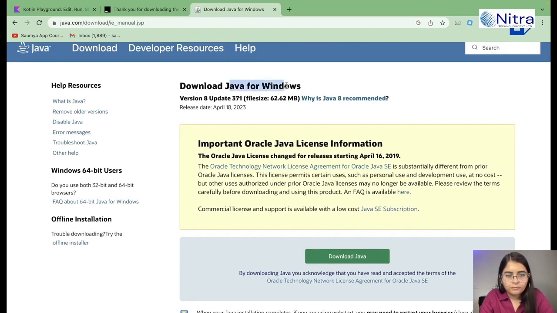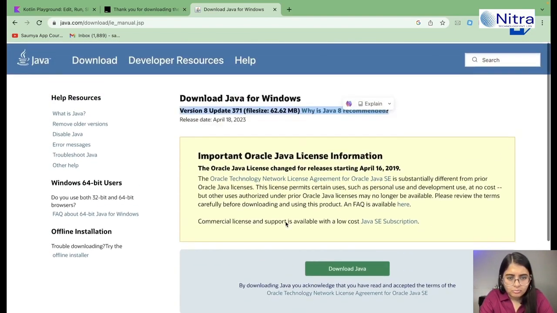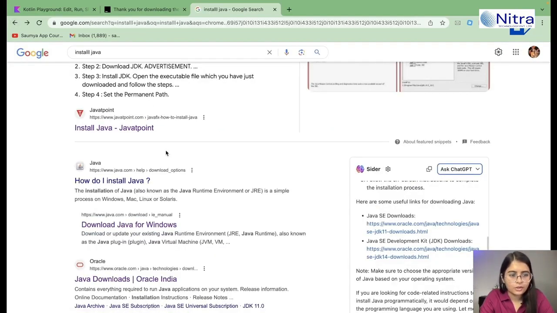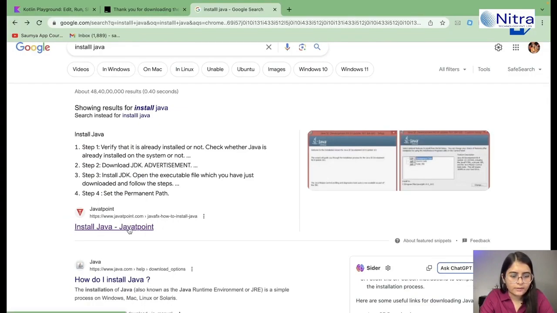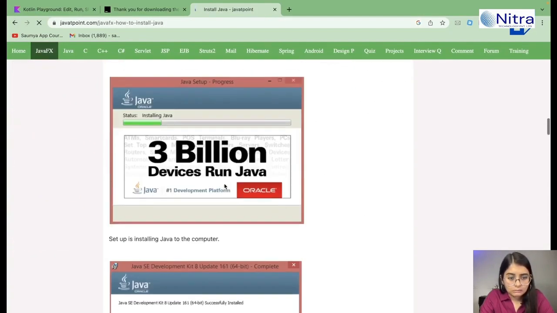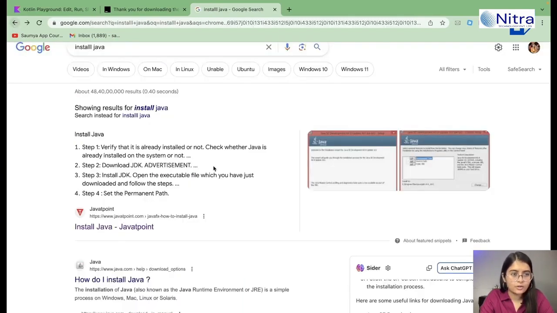Perfect. So this is the instruction to download Java for Windows, and based on which operating system you are using, you can install it. You can go ahead and read this documentation as well. They have explained it quite in detail with the screenshots, etc.